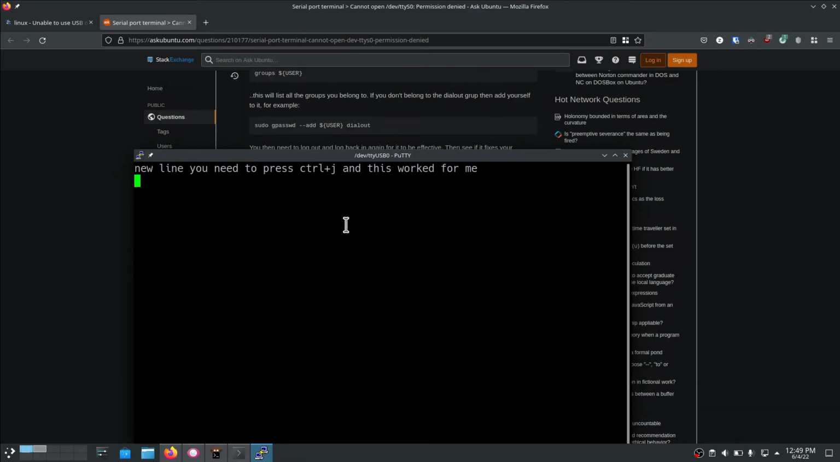One more thing I found out recently: if you need to send a new line character, if I press enter, it will go to the beginning of the line. If I need to go one line below, I need to press Ctrl+J. That's the keyboard shortcut for the new line character, line feed. This works in PuTTY on both Windows and Linux. I tested it. This is one little interesting fact I would like to point out in this video.